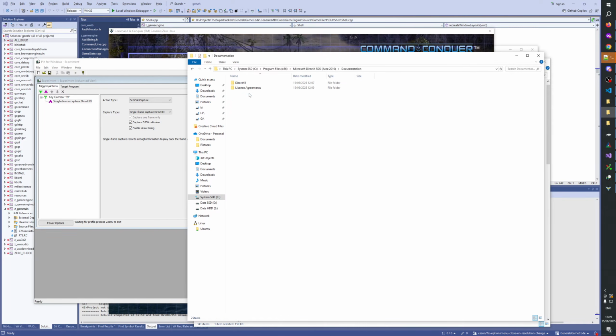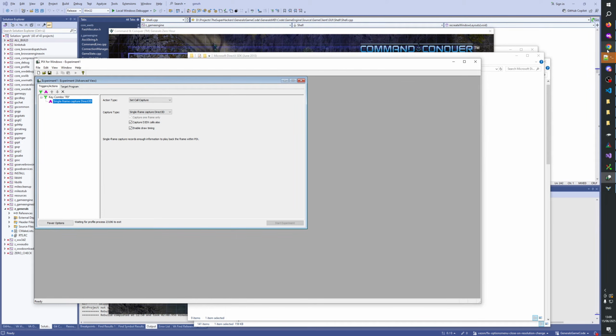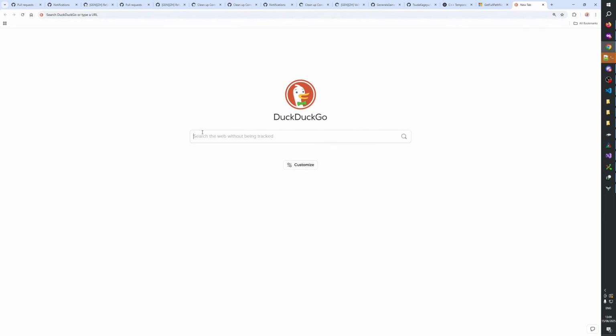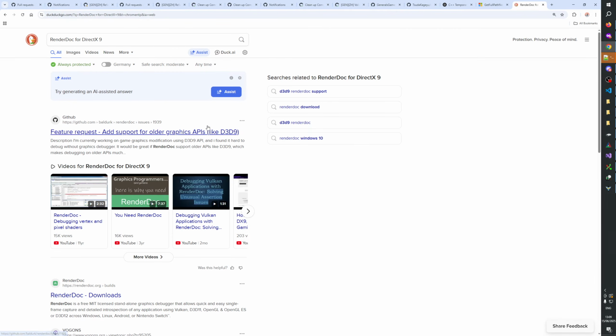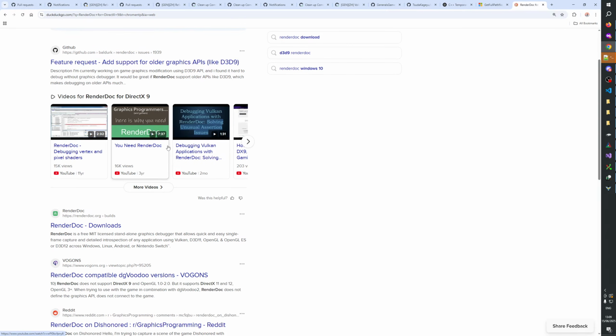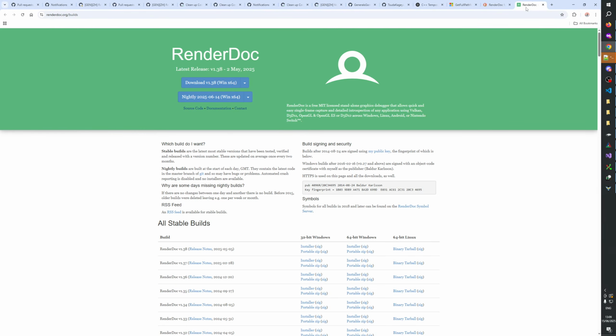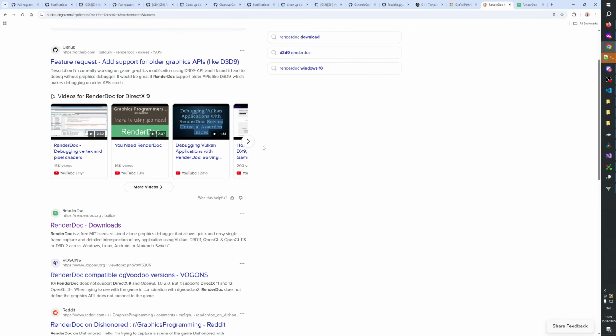Extras. I don't know. Let's search for a RenderDoc for DirectX 9. RenderDoc. But the RenderDoc, yeah, it's only for the newer ones, right? RenderDoc.